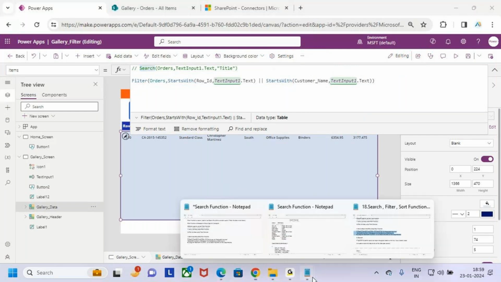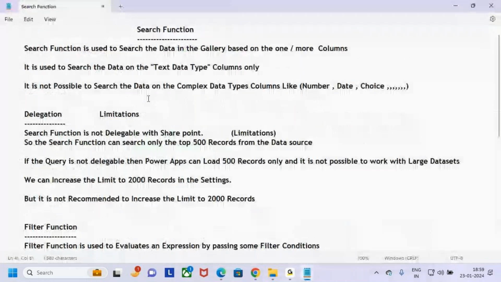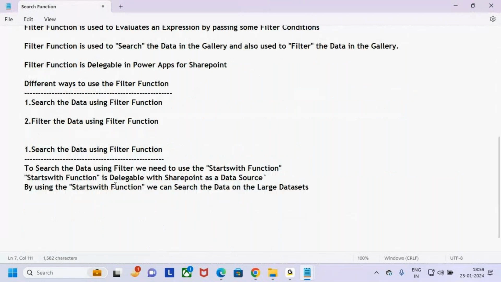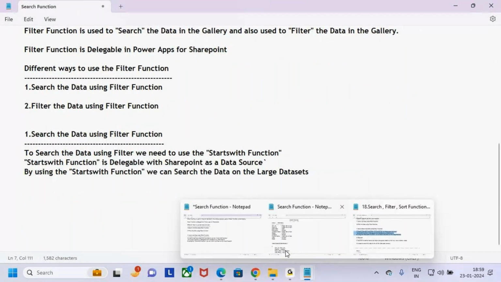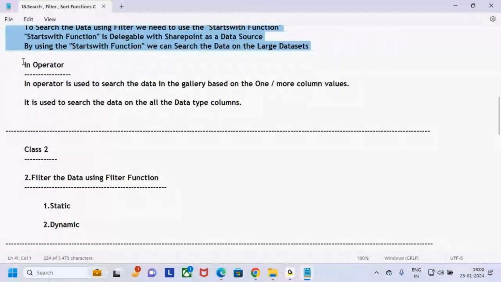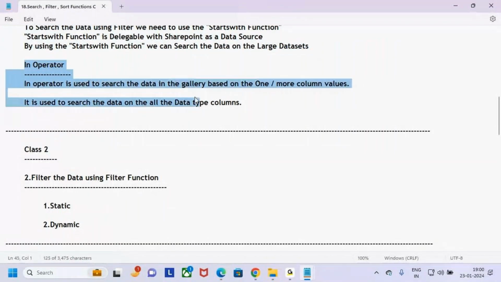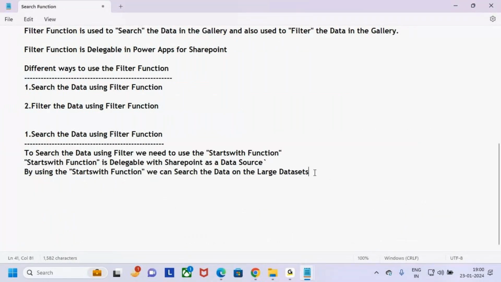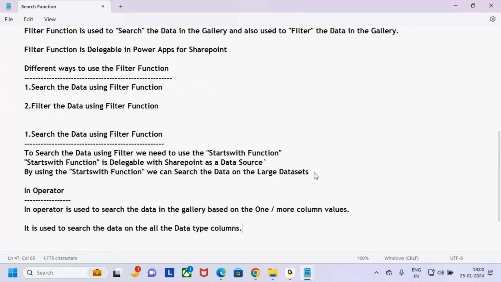As I said, complex data type columns are nothing but number columns, date columns, choice columns; all these are called complex data type columns. If you want to search the data on the complex data type columns, you can use another function, that is the in operator, guys. Now what is the use of this in operator? What is the functionality of this in operator?